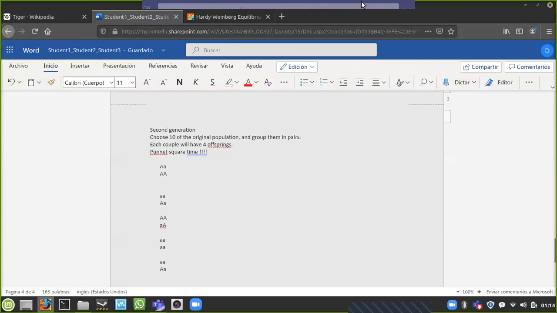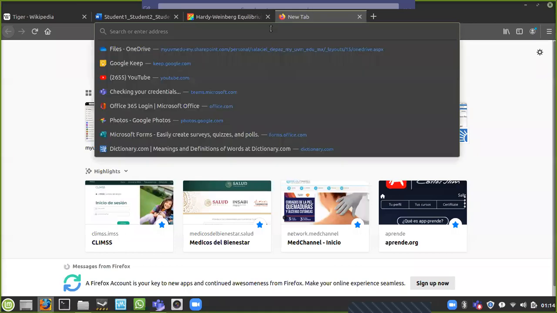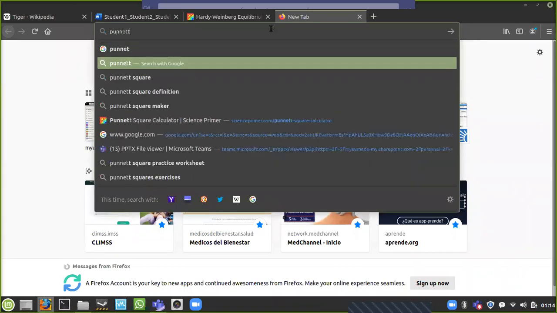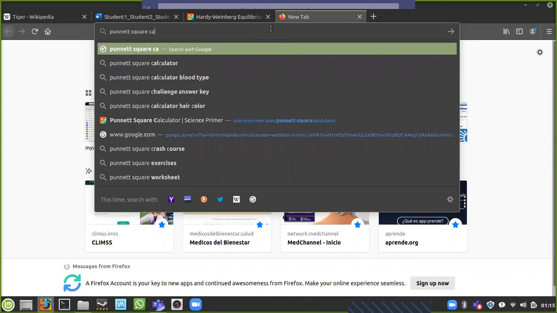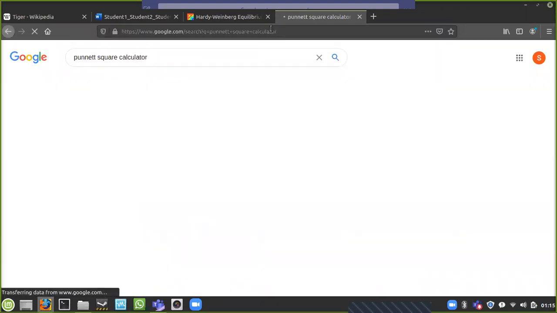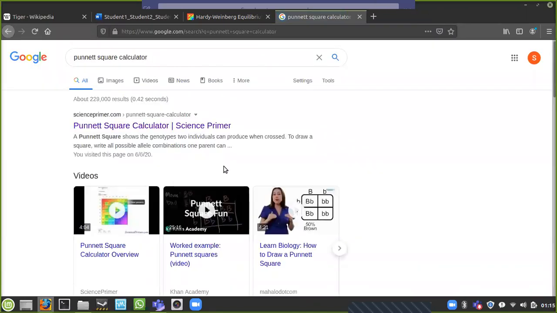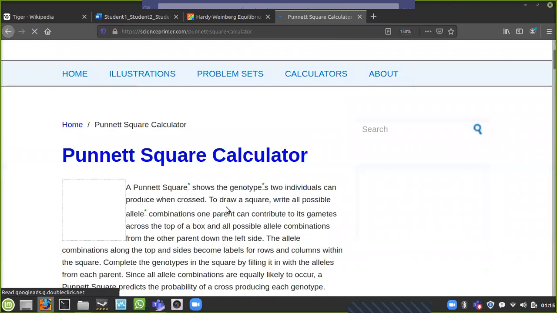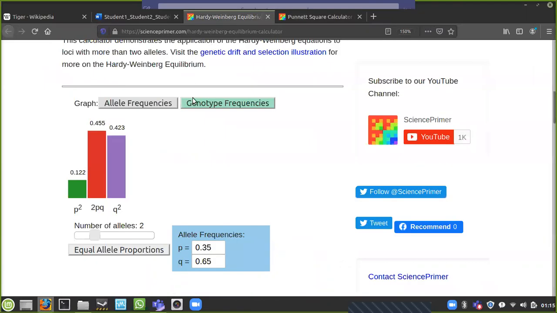What I recommend you to do, I mean, you got internet, so look for Punnett square calculator. So here we go. We got the Punnett square calculator. Hey, look at that. It's the same page.